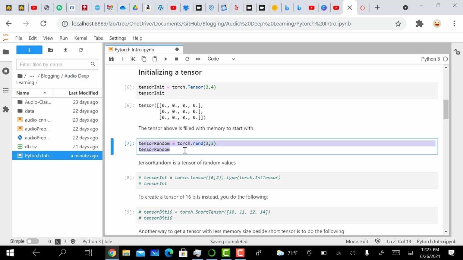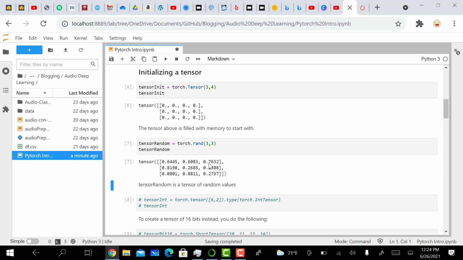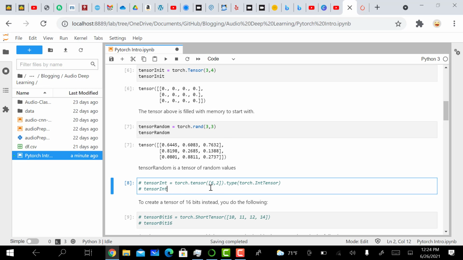So back to PyTorch, to create some random numbers with 3 rows and 3 columns, this is how it looks. You use torch.rand to do that.